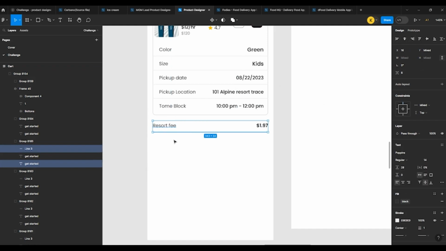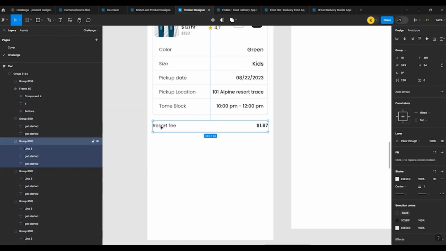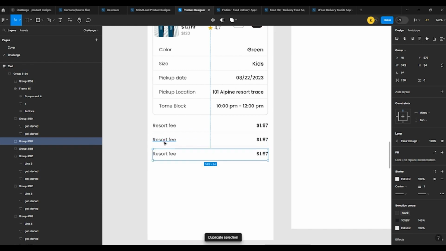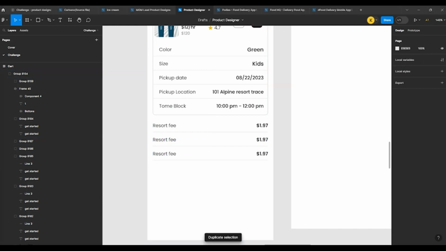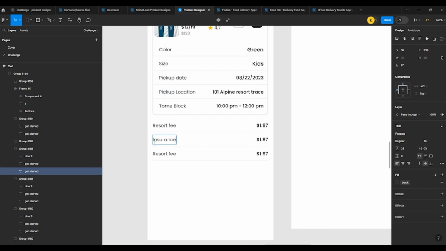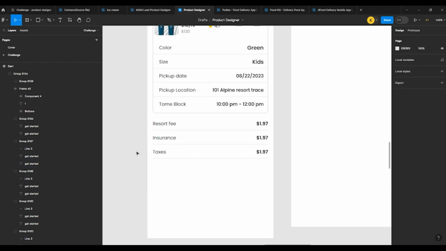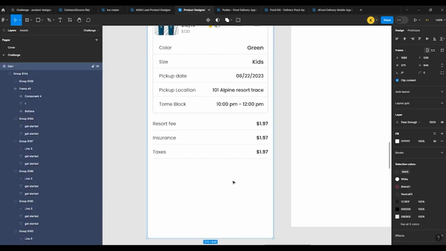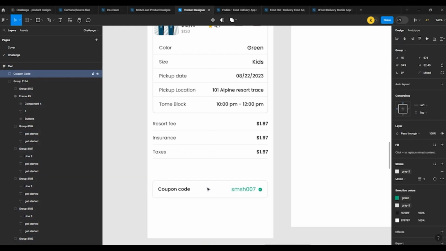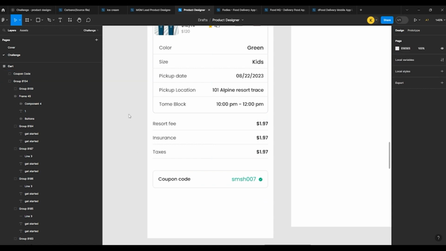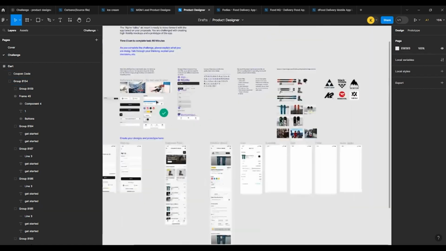There are some additional costs, because Uncle Sam wants to get paid too. I kind of wish he was that uncle that actually paid you, you know. But he's the one you've got to pay. So I put in insurance and taxes. Okay, let's add a coupon code here that allows the customer to take advantage of promotions.